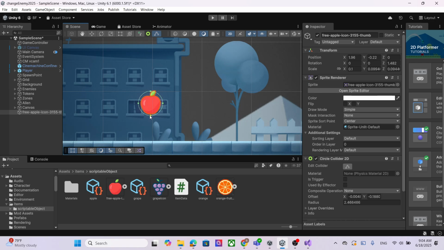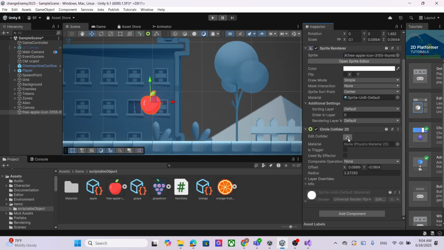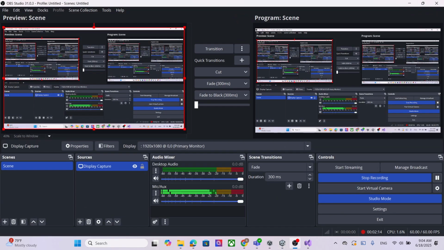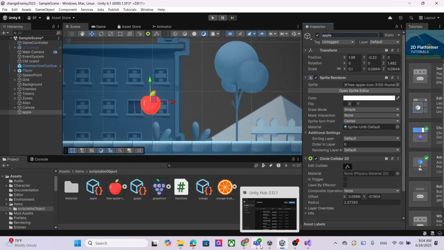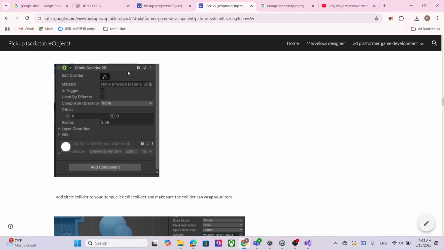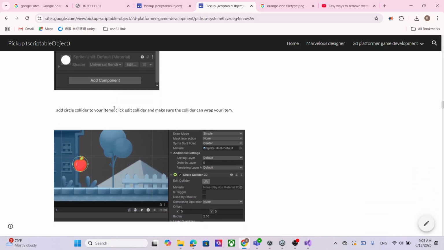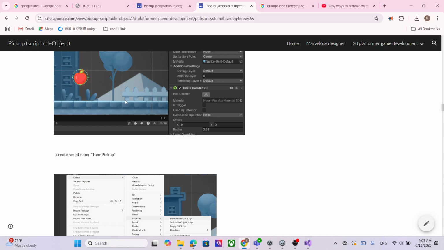You can only move using this small square here. Click this button to edit. Click and edit. You can rename it as Apple. Okay, this step is done. Click colliders done.